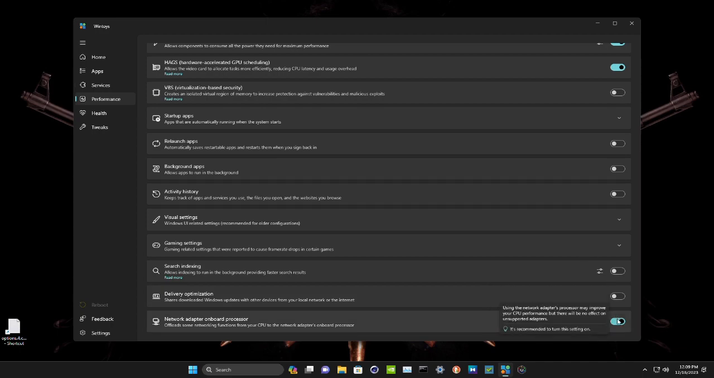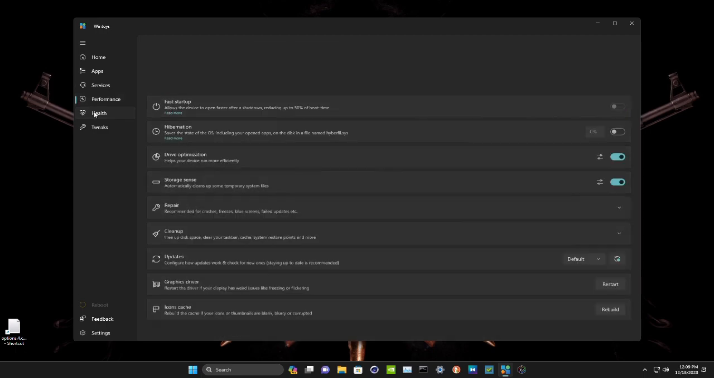The network adapter onboard processor, it's recommended you turn it on, and that's something that I've been trying with off and on as well. It's because, in theory, it's taking some resources away from your CPU with it off. So it says turning it on has no effect if you don't have a supported adapter, then nothing's going to happen. So, all right, that's going to be our performance tab. Let's go over to health.